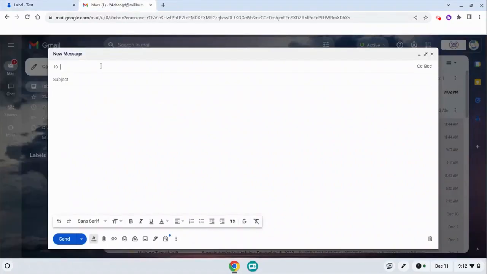And then once you're in Gmail, you can just type out the label's name, click on that, and now you have all the people in your label as the recipients of the email.